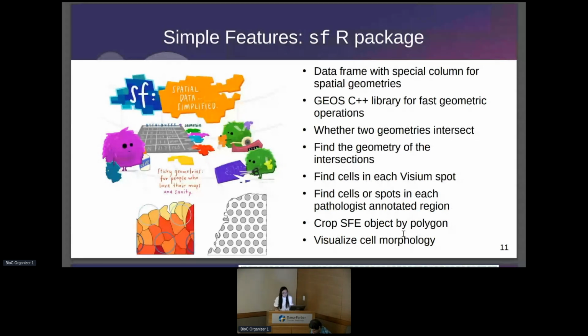Also, because SFE puts the geometry front and center when plotting, the actual cell morphologies are plotted as polygons by default, instead of points as in most of the other packages like Seurat. This is a schematic of the SpatialFeatureExperiment object.